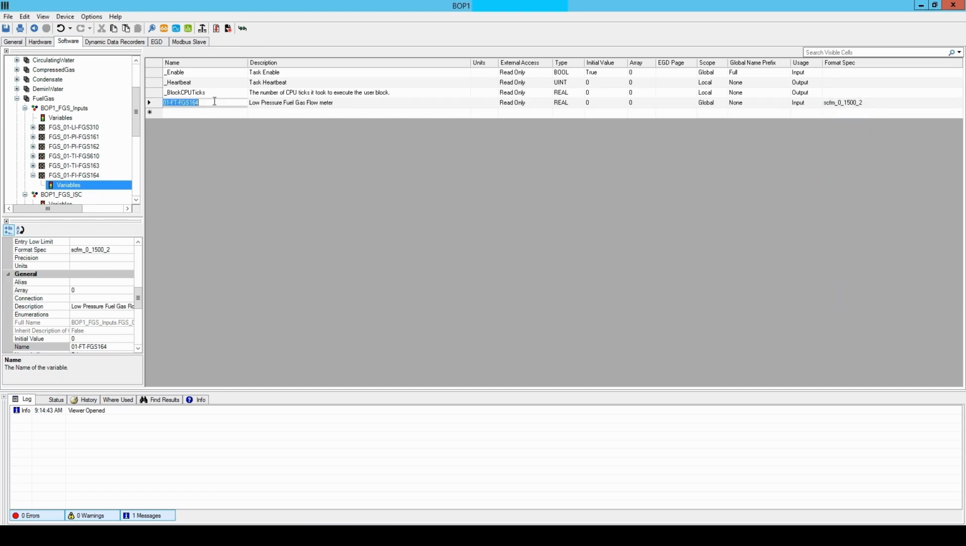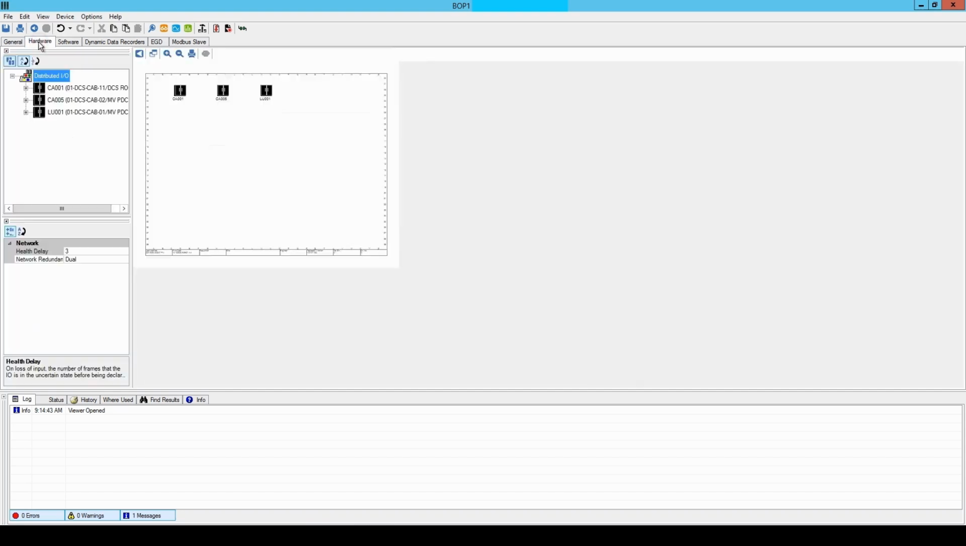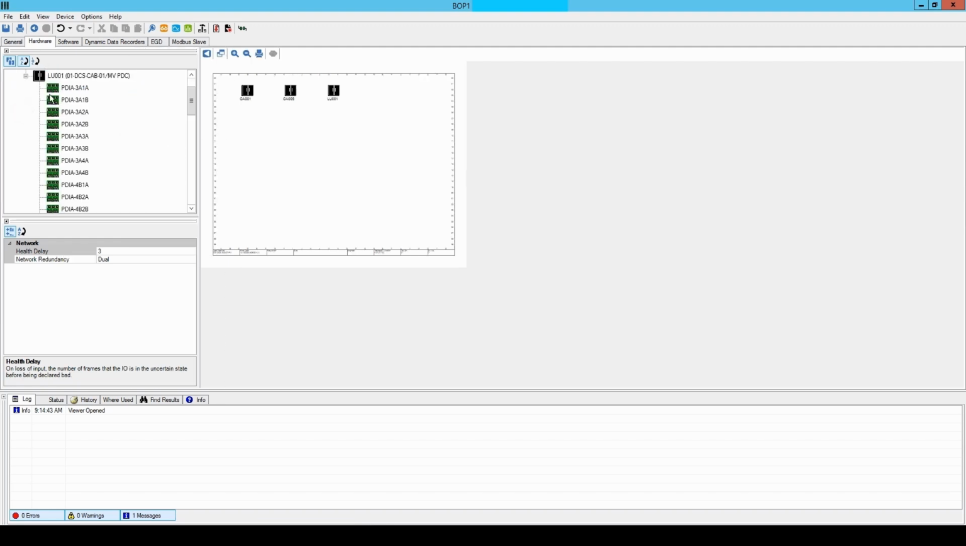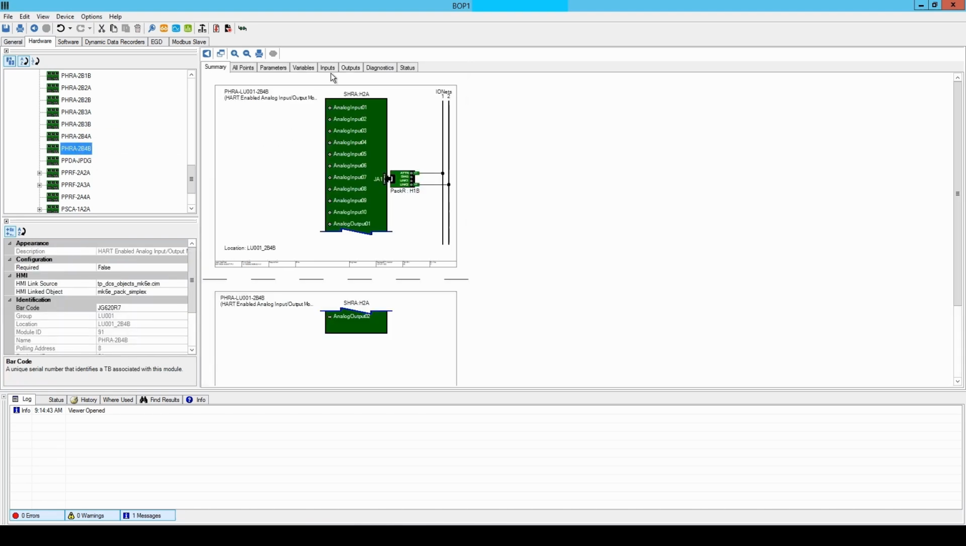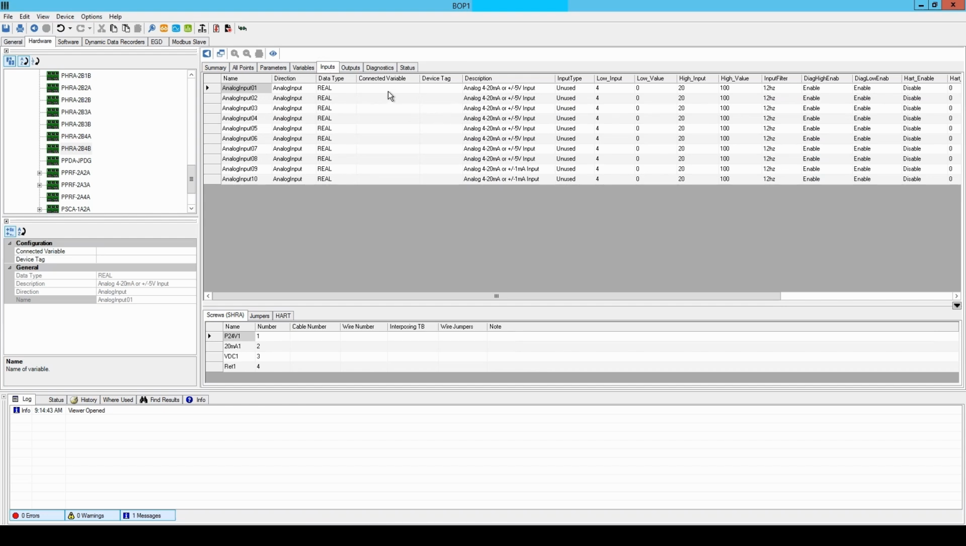We're going to tie that to the I/O card in the hardware. In this case, we're going to the hardware tab, and it's going to be on a PHRA card on location 2B4B. Input 1. So we're going to come here to the connected variable and input 1 on the inputs tab. We're going to put our tag name there.